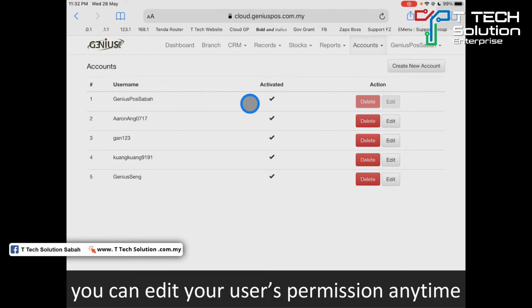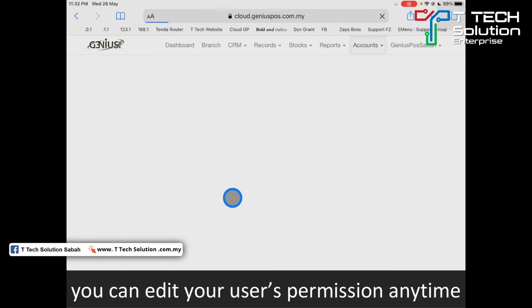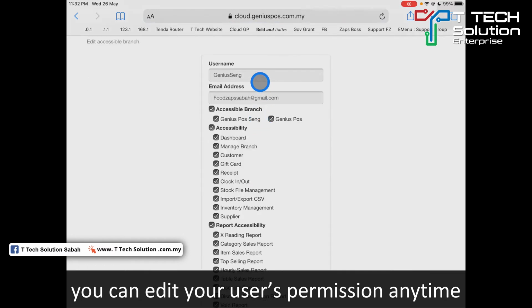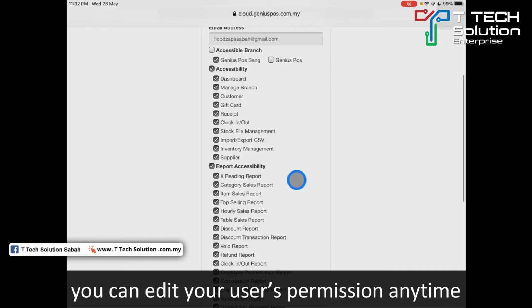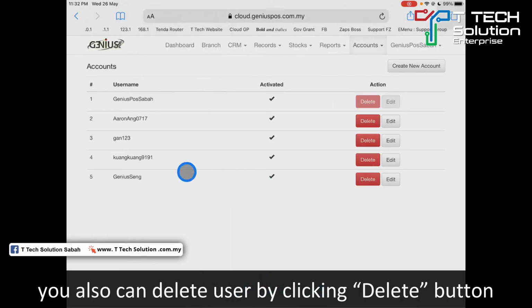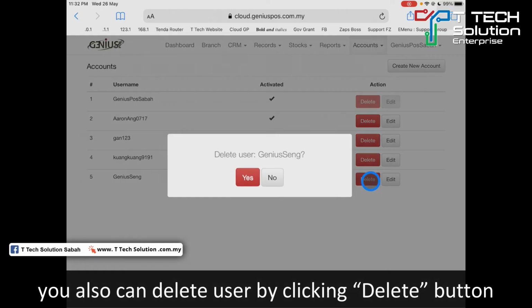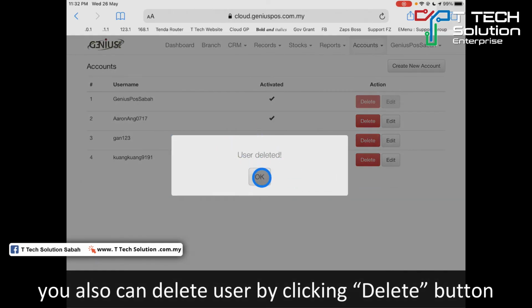And then as a super admin, you can also click edit to edit the user permissions. If you don't want this user to access this branch, just untick it and then click save. If you want to delete the user, just click delete and then click yes. Then it shows user deleted.